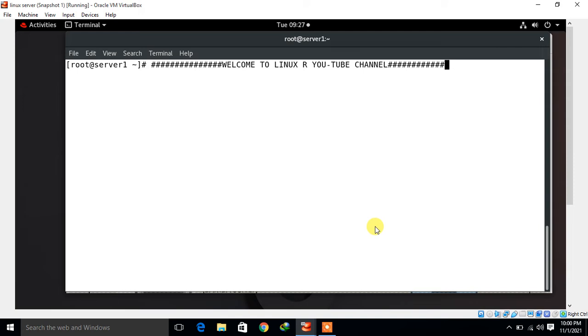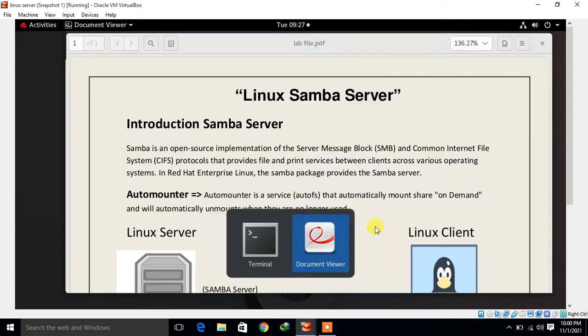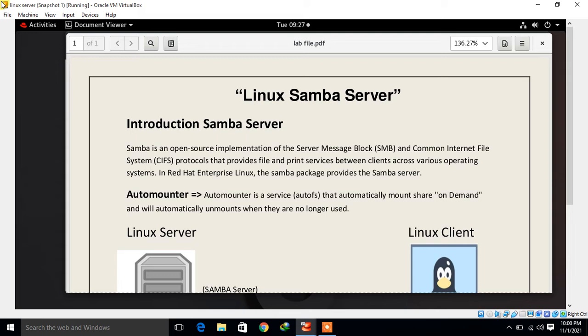For the demonstration purpose, I have a lab scenario for you. Please look at that. Guys, this is my Samba server lab setup environment. So the first question that comes to mind is, what is a Samba server? Samba is an open source implementation of the Server Message Block, known as SMB, and Common Internet File System, CIFS, protocols that provide file and print services between clients across various operating systems. In Red Hat Enterprise Linux, the Samba package provides the Samba server. And the Auto-Mounter, formerly known as AutoFS, is a service that automatically mounts shares on demand and automatically unmounts them when they are no longer used.